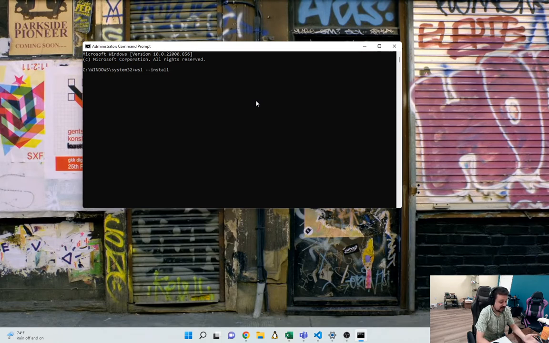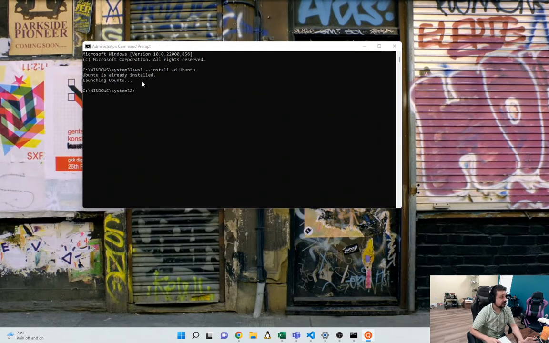But for everyone else, I would just say go ahead and install Ubuntu. And you do that by doing -d, that's specifying the distribution you want, and capital U-B-U-N-T-U, Ubuntu, and hit enter. Okay, so for me, Ubuntu is already installed.